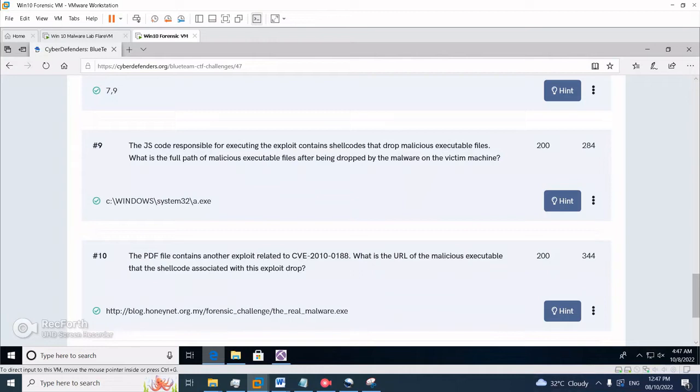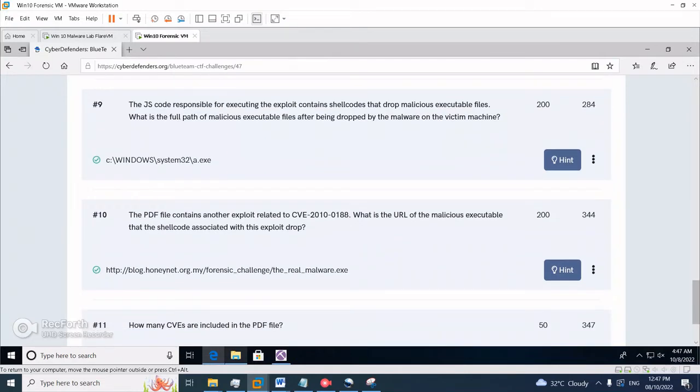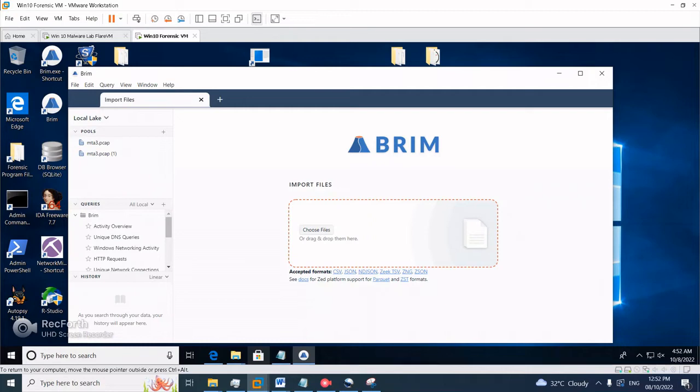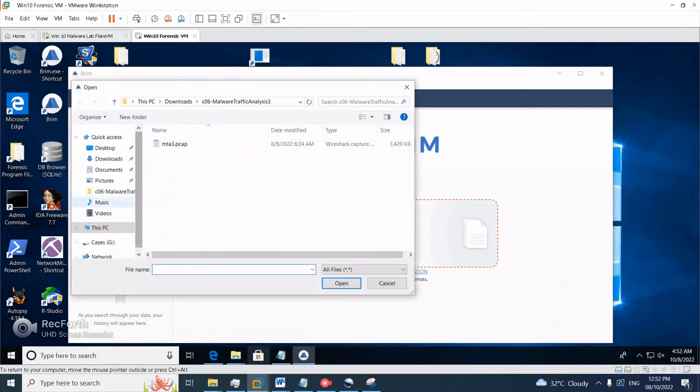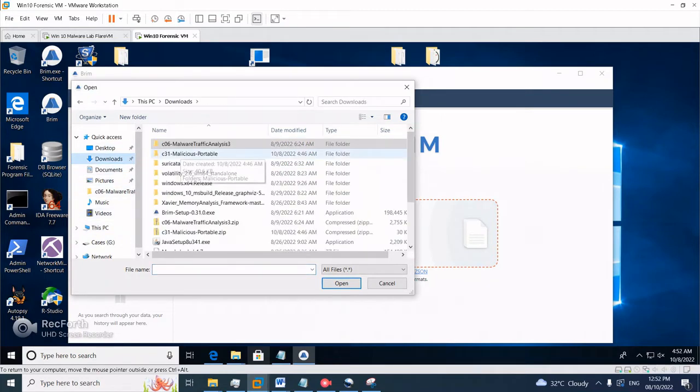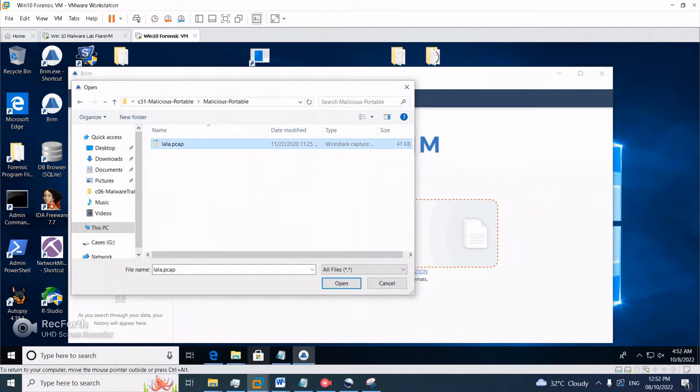Okay, so number 10, the PDF file contains another exploit related to CVE-2010-0188. So what is the URL of the malicious executable shellcode associated with this exploit drop? Okay, so what we're going to do here, drag the file here or open. So it's already on downloads.